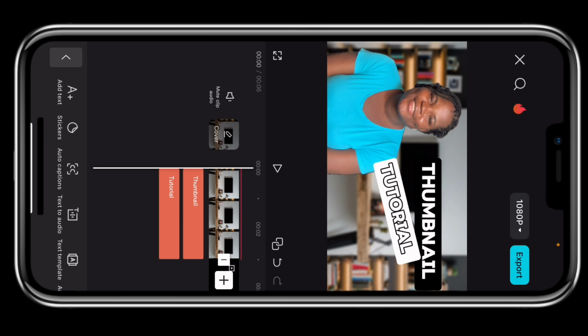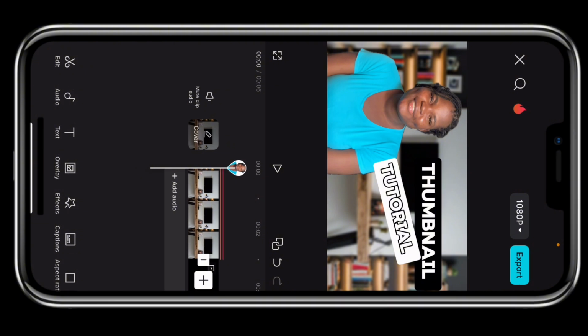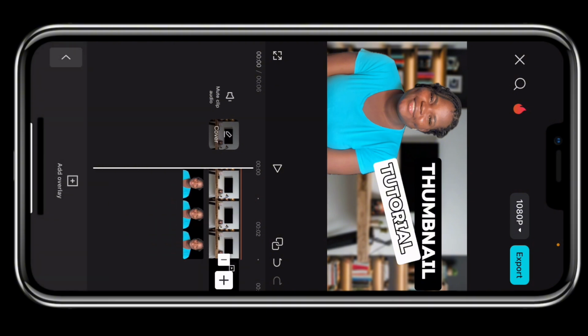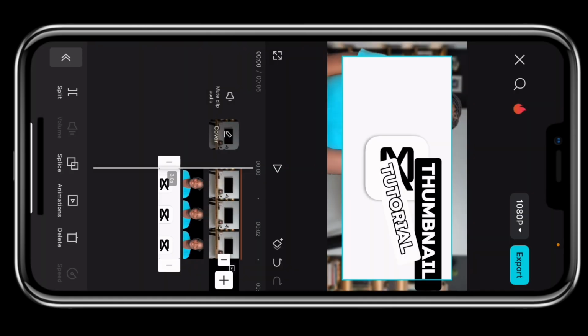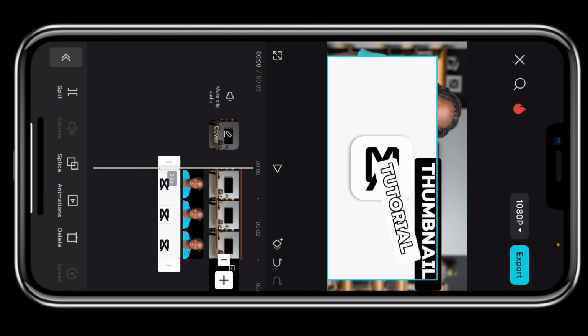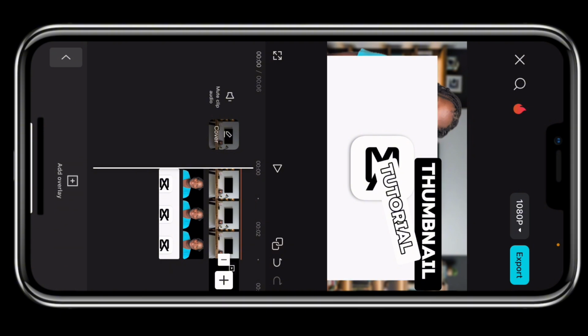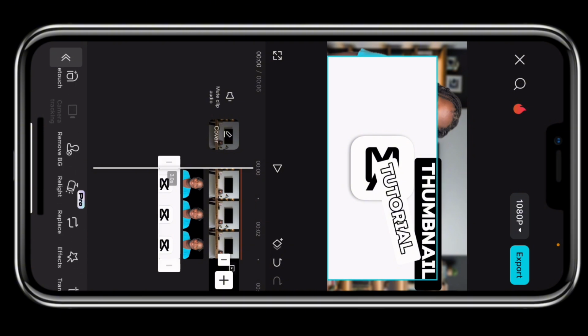Now I'm talking about CapCut. If you're talking about any app at all, all you have to do is to download the icon of whatever app you're using. So right now I'm using CapCut, so I have to add a CapCut icon. So what I'm going to do now is to click on this image. After I click on the image, I'll go to remove background.